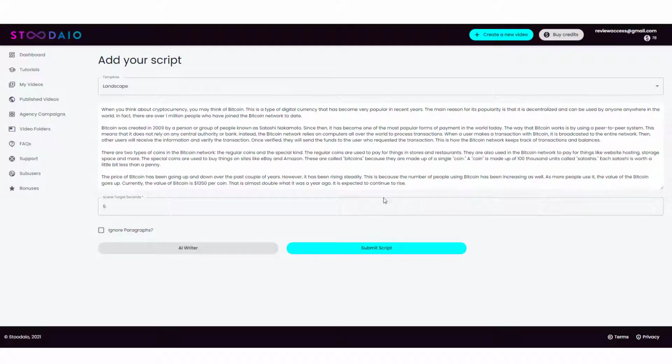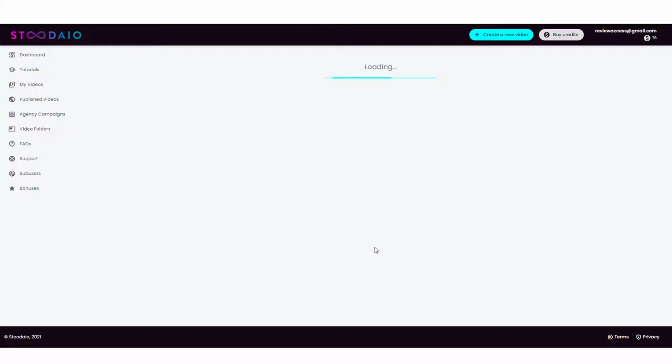Now, once you're done with this, you click on Submit Script. And what it's going to do is each paragraph of that script, it's going to create a scene. And within that scene, it's going to break it down into different slides per sentence. And I'll show you exactly how that works here in just a second.